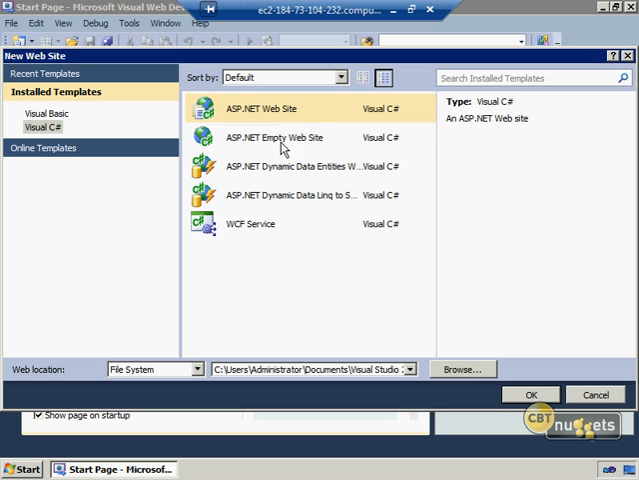So what we're going to do is create an empty website and add our own files in here, because again, we want to stick with the client-side technologies just to get familiar with these front-end technologies. All right, so the next thing we need to do is just define where it's going to go.